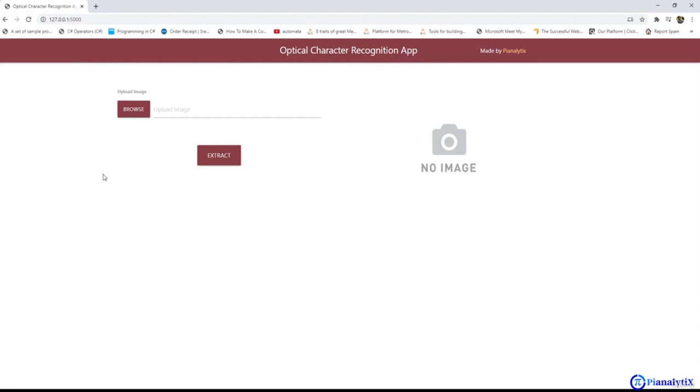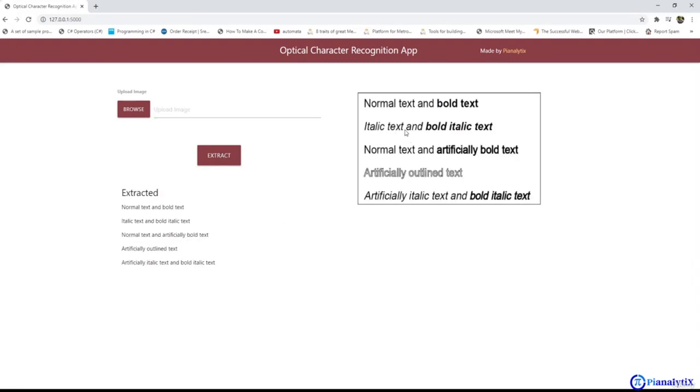Now let us see if it is running fine or not. We'll browse and select an image. You can select any image, but in order to get a correct result, you should select an image which has some text. So I'm taking this image, opening it, and let us extract the text from this image. Here you can see that this is the image and this is how we extracted the text from this image. With this, we came to the end of this project.